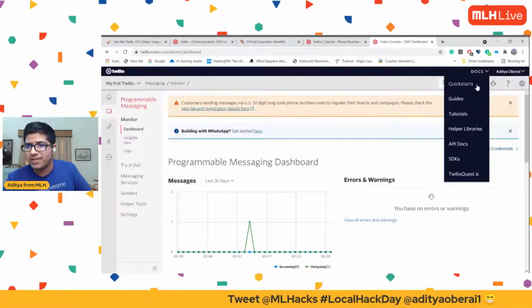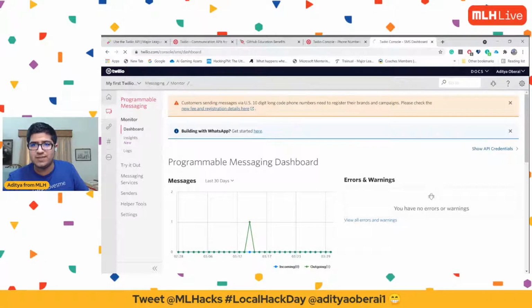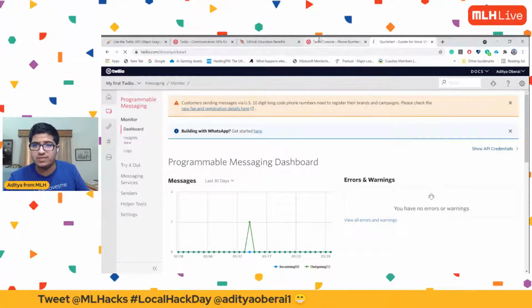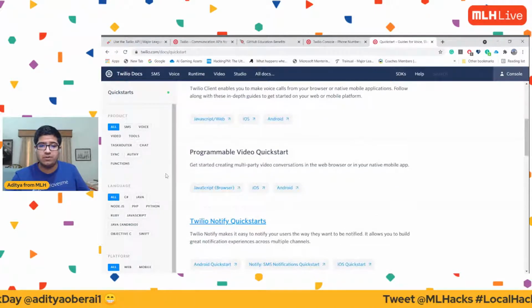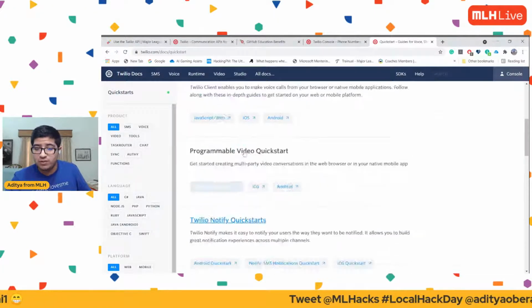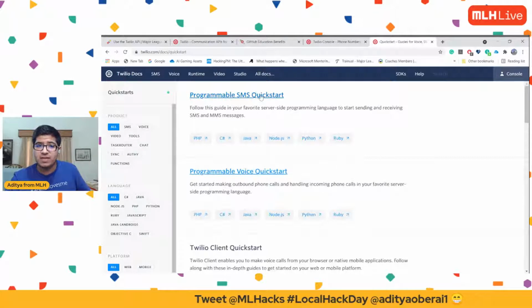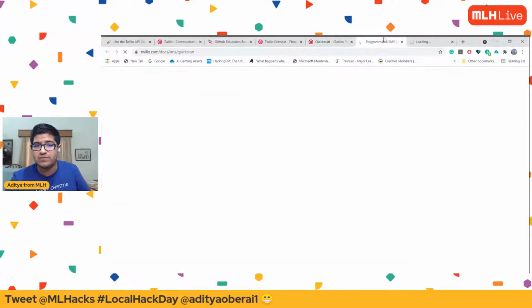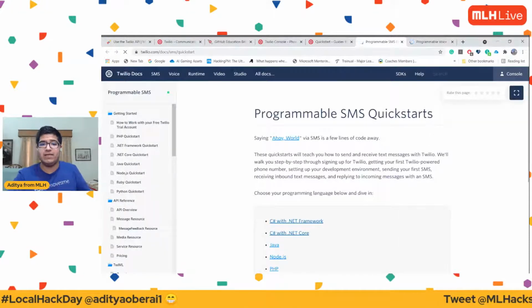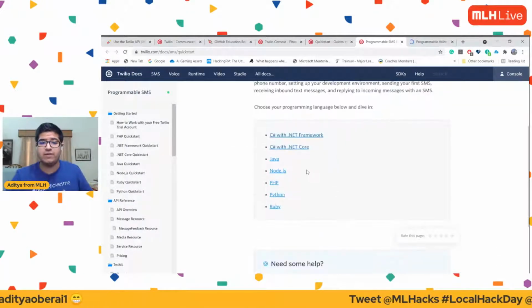So I want to take you all through the documentation here and the quick starts, because of how wonderful these details are. We've got quick starts for all of these different features here on the Twilio platform. We're going to be using programmable SMS and programmable voice, definitely. So I'm going to keep these two open with me for the time being. And once that is done, we're going to get started.